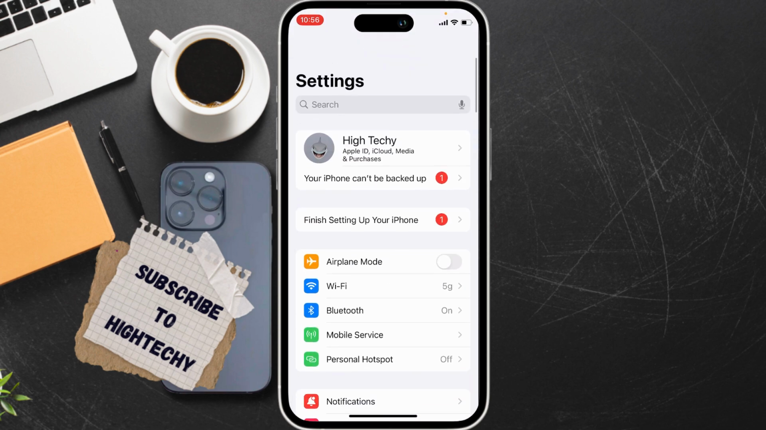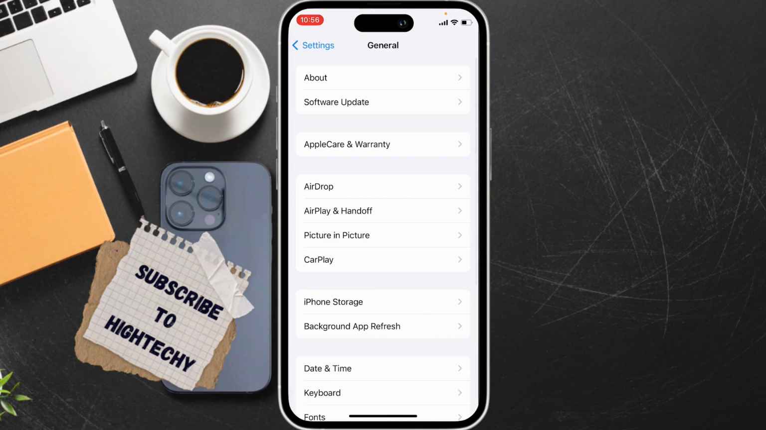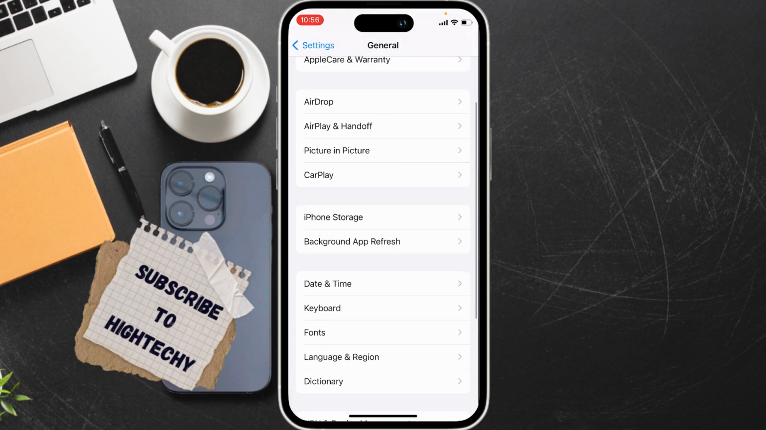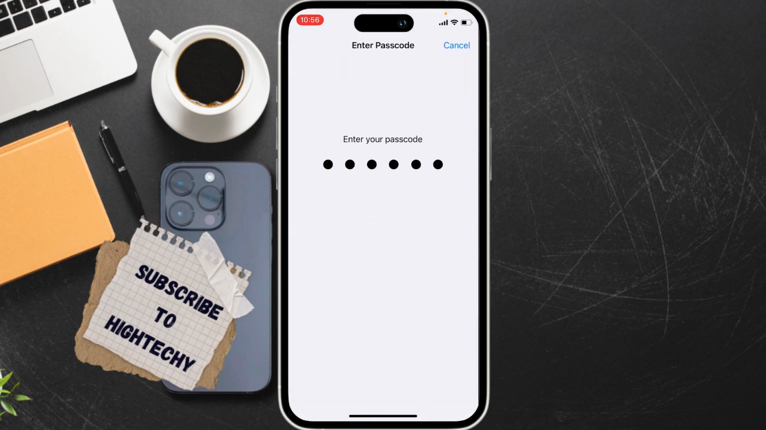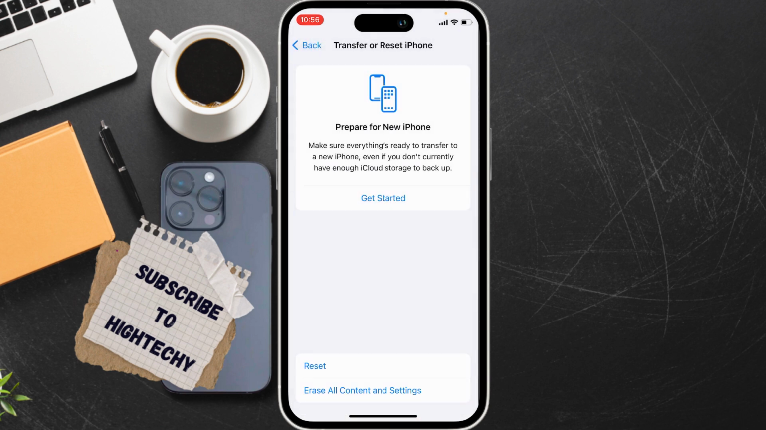The fourth fix is to reset network settings. For this, go to settings, tap on general, tap on transfer or reset and tap on reset network settings. Enter your passcode and tap on reset network settings.